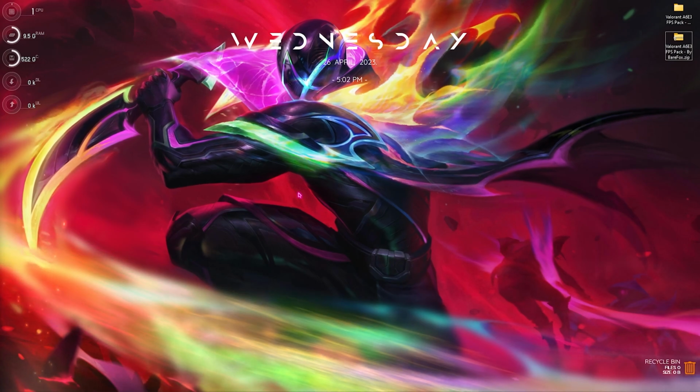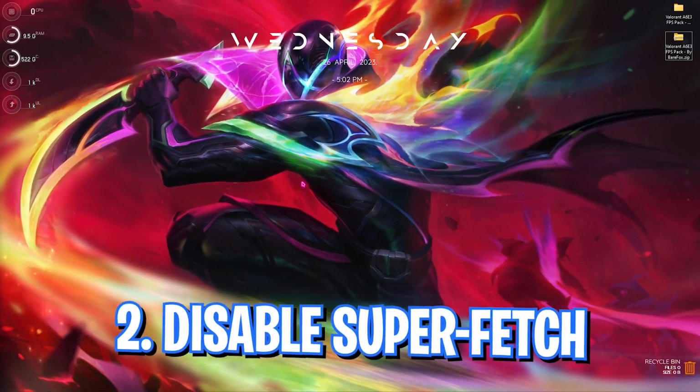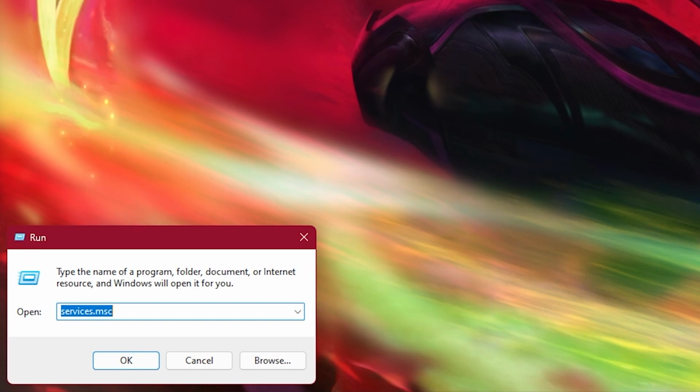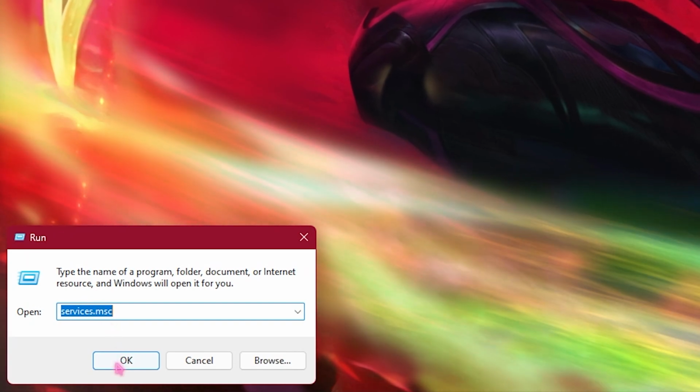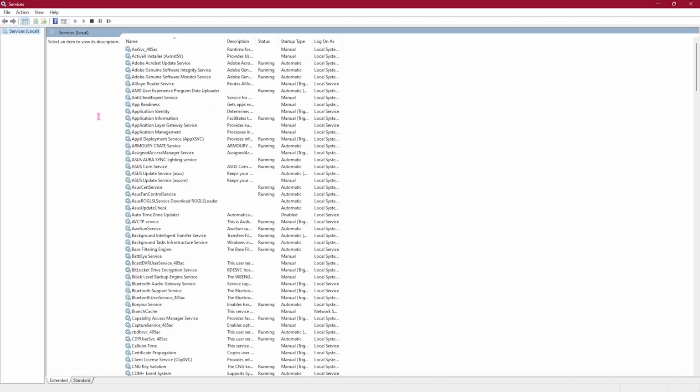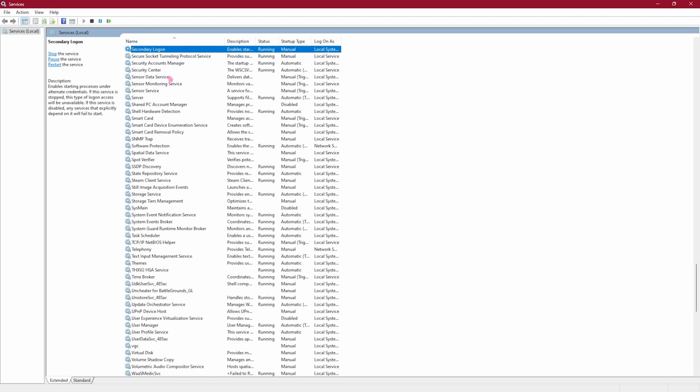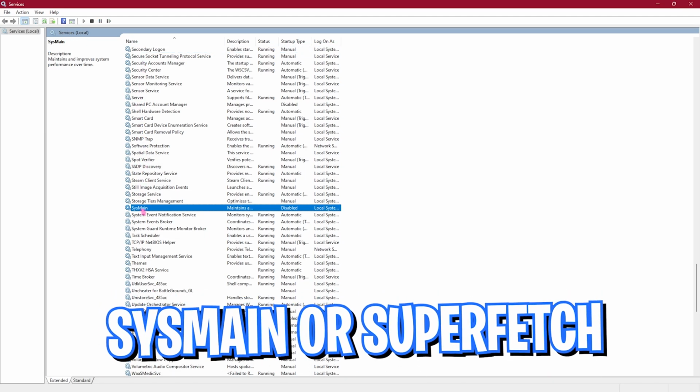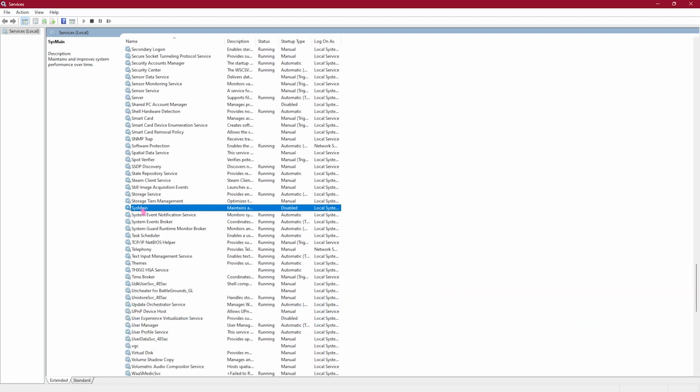Step number two is disabling Superfetch, and this is really simple. Press the Windows and R keys together and then search for services.msc. Click on OK and then Services will pop up right in front of you. You need to select any service and press S, so you are down over here with all of the processes which start with S. Now you need to find something called SysMain, or alternatively named Superfetch if you are on Windows 10.